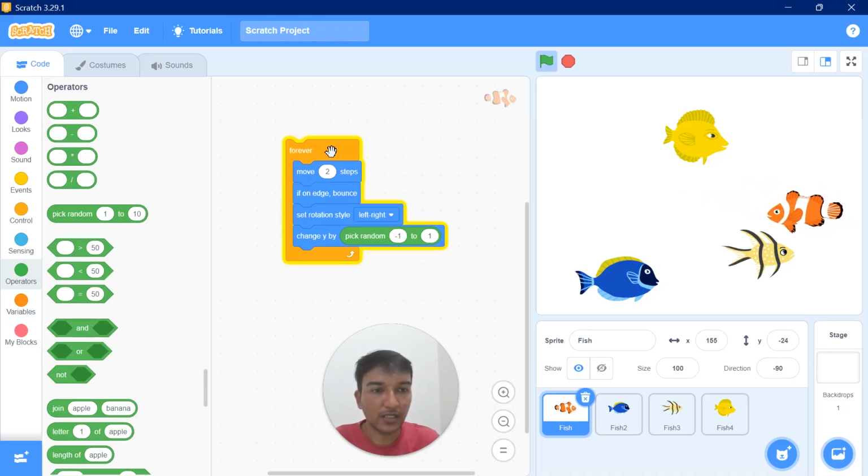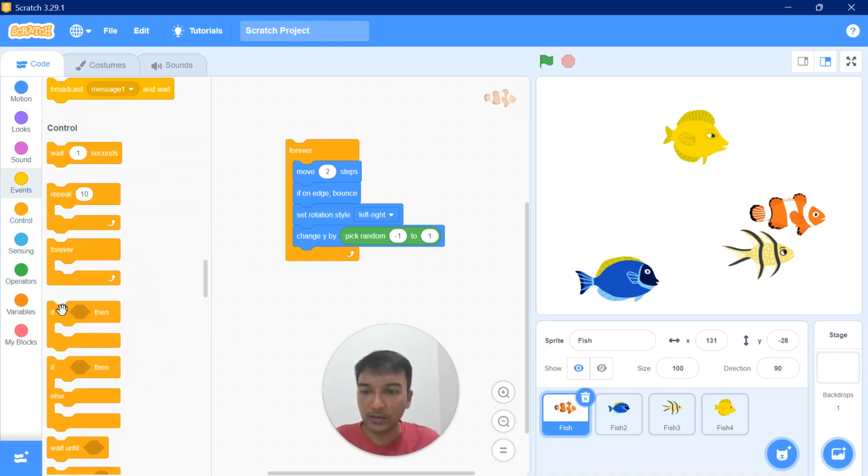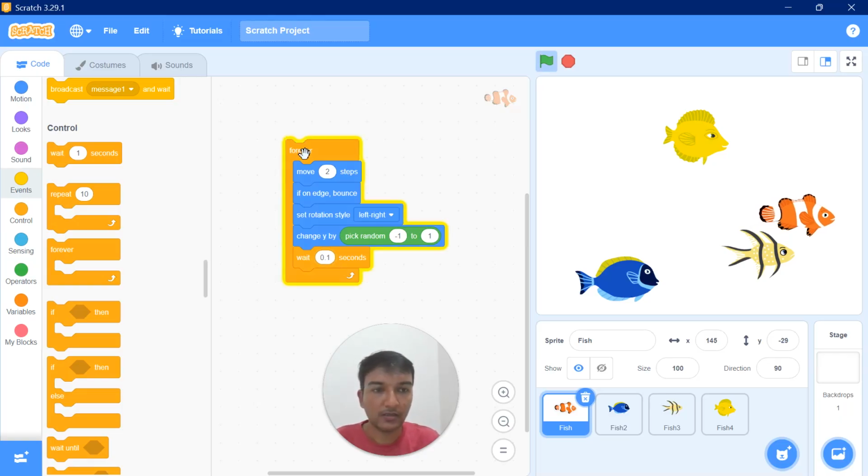Okay, so now it does look like some fish movement. Again, I think we should implement some wait logic to smooth the movement. Let's add a wait block, a very small wait, 0.1 second. Okay. Now this movement is very much smoother.